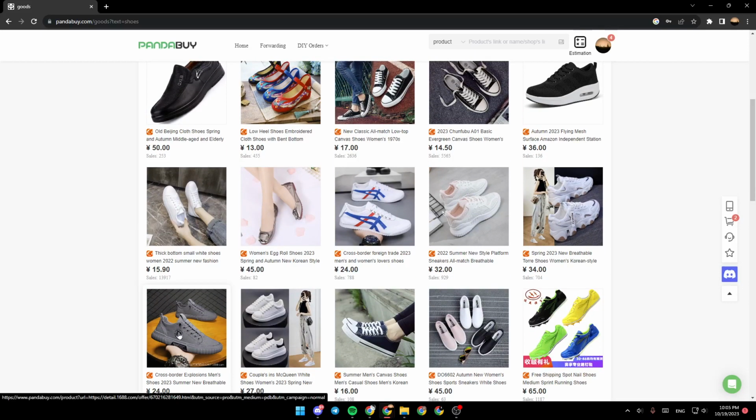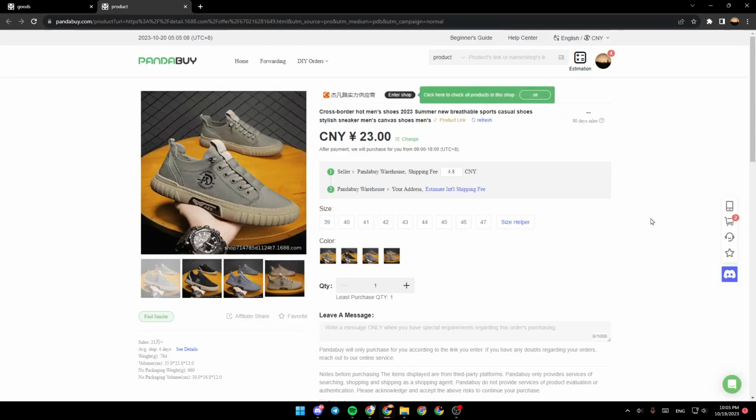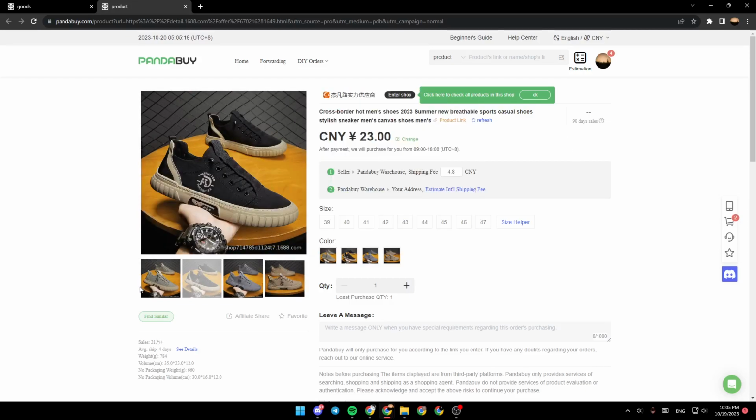So, for example, I'm going to choose this one. Go ahead and click on it. And then you're going to be right here in the product page. From here, you can see the images. And right here, as you can see, guys, you're going to find the product name. Under it, you're going to find the price. Right here, you're going to find some information about the shipping.